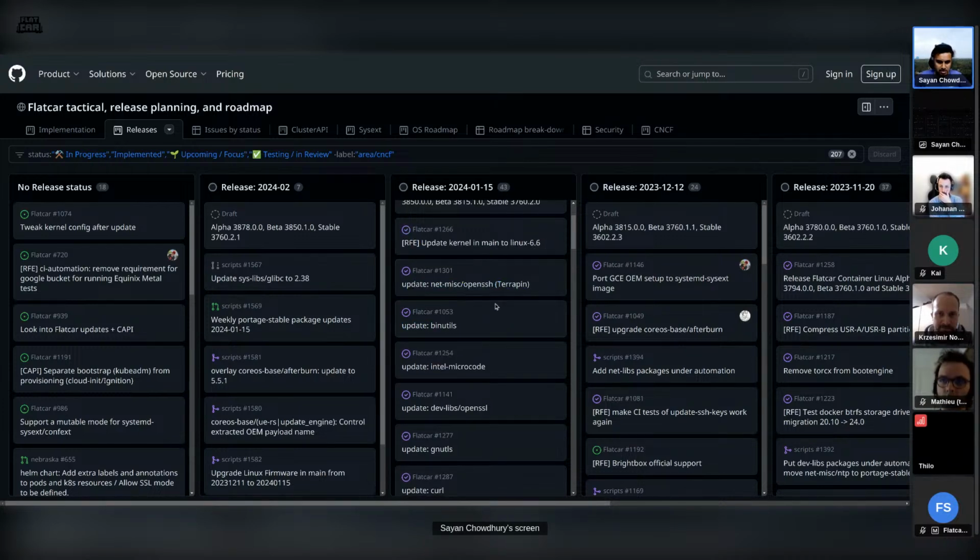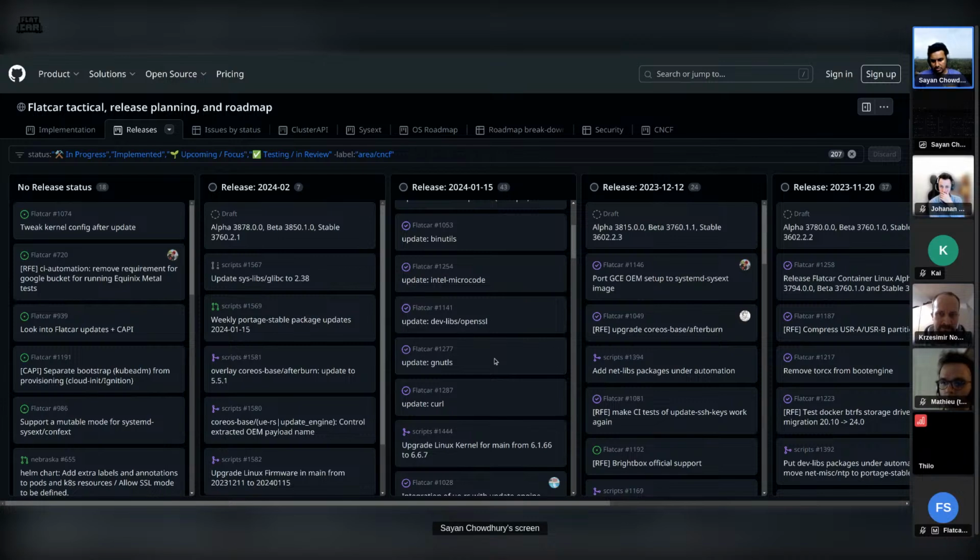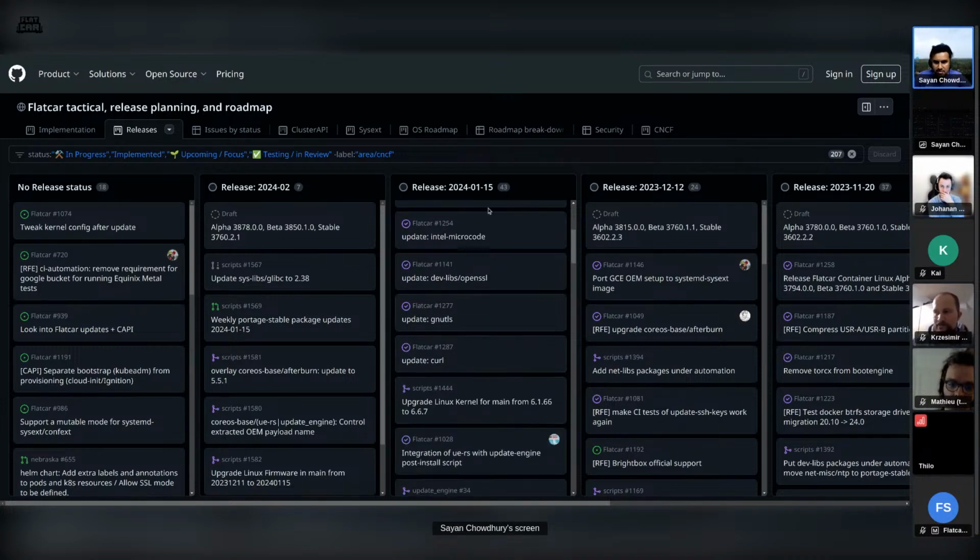Then the security issues are primarily these. We had updates for session video details, Intel microcode, OpenSSL, TLS, and curl, and there are a few others probably towards the end of the list. But yeah, these are the packages that got updated for security CVEs.